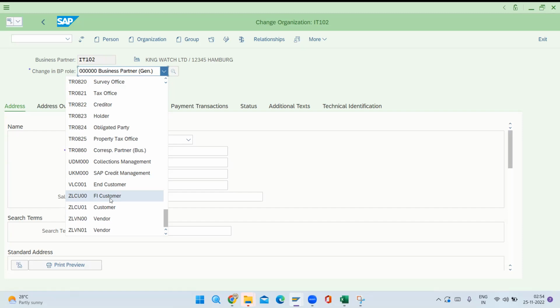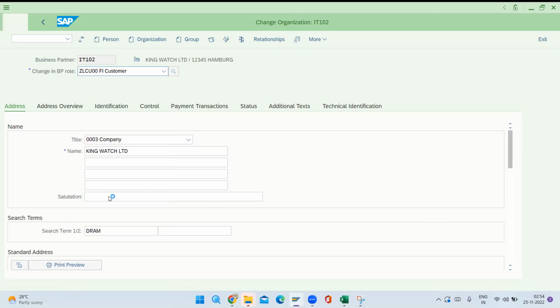Okay. Now see, this is the FI customer role. That means company code data, general data. This is company code data, sales area data. This is company code data, vendor general data. This is vendor general data, purchase data. Let's try to create a role.